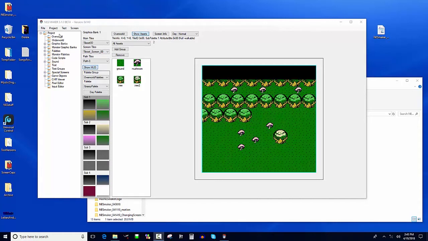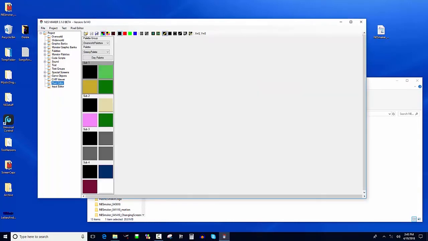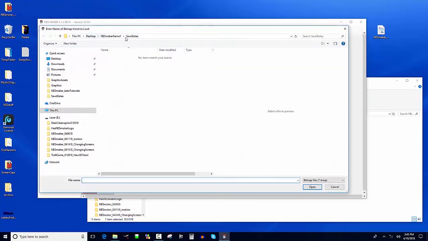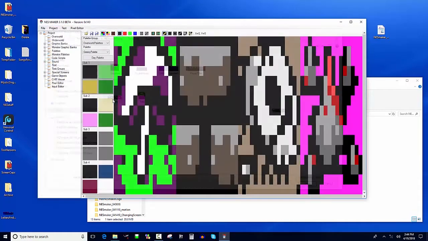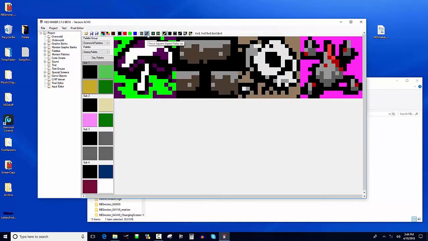If I go to, let's see, I'm going to make a screen specific tile set. I'm going to go to Pixel Editor, and I'm going to open Beta Assets. I'm going to get the skull. So I'm going to go to Graphics, and I'm going to open tiles and square it off, and I want to get this skull right here. I guess I could conform it first. So I'm not worried about any other tiles. I'm literally just looking at this.